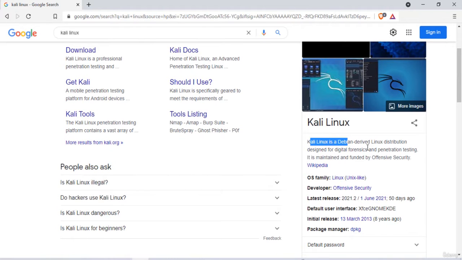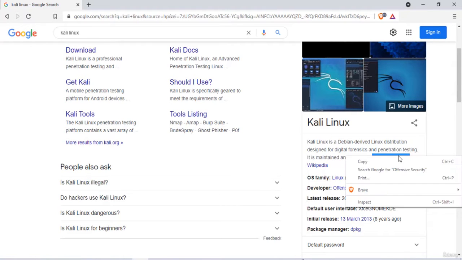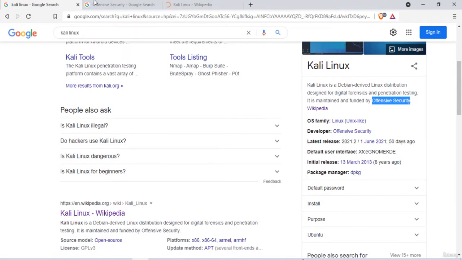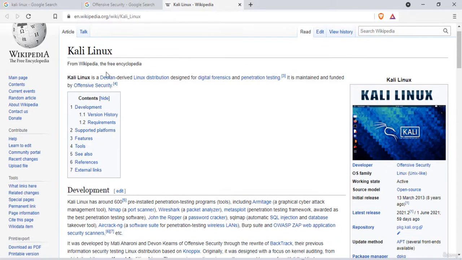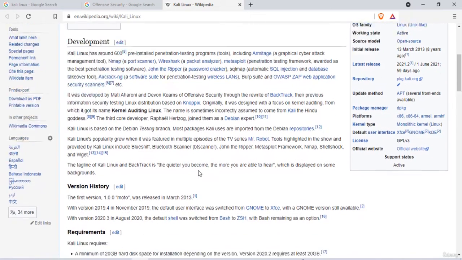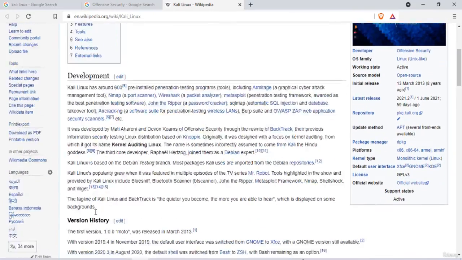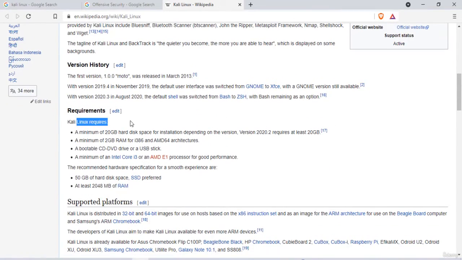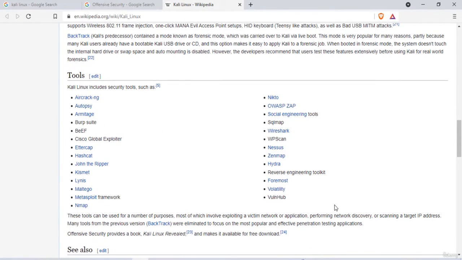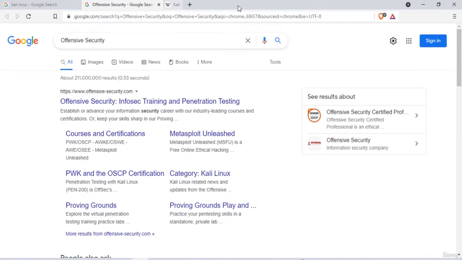Kali Linux is a Debian-based Linux distribution designed for digital forensics and penetration testing. It is maintained and founded by Offensive Security. You can also read on Wikipedia about its development history, requirements, and tools.